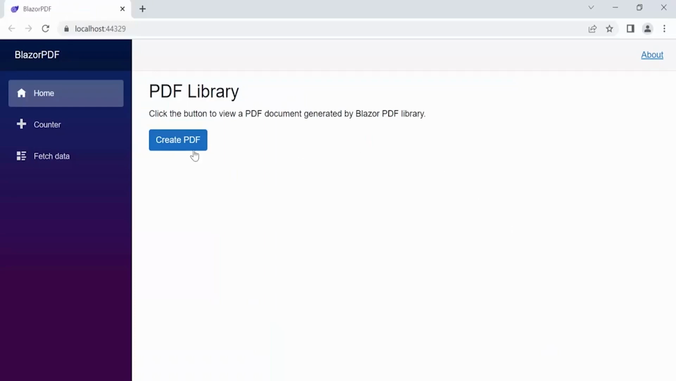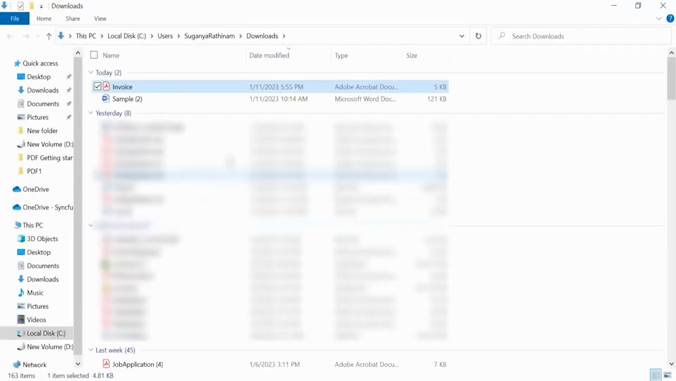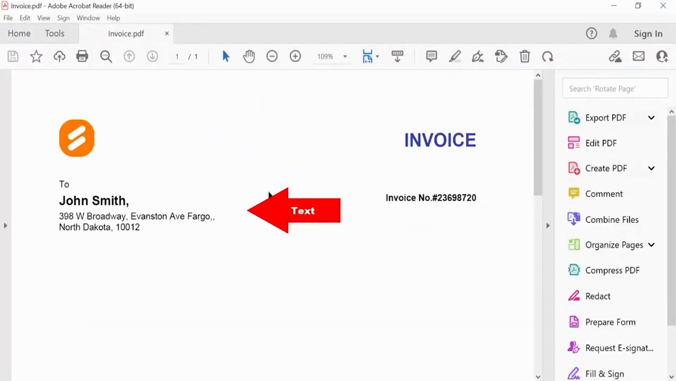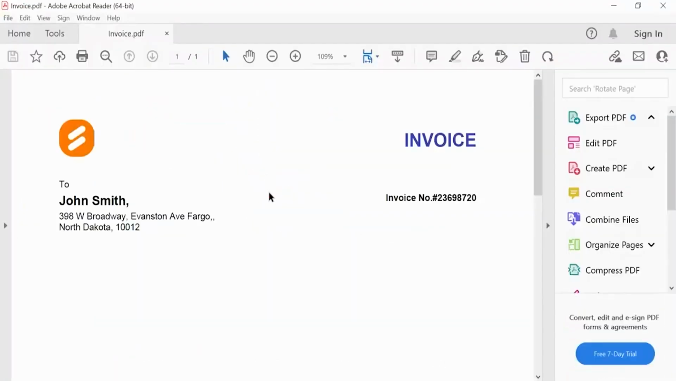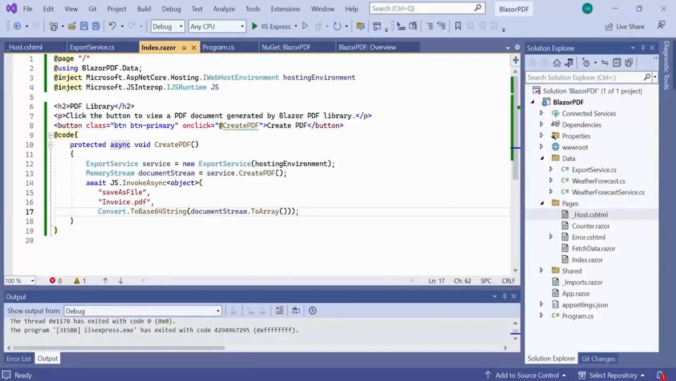Now check this out. When I click this button, the generated document is downloaded in my system. I open this PDF document, and you can find the added text and image. Okay, now let's proceed to add the remaining content in the PDF document. Next, let me show you how to add a table to the PDF document.